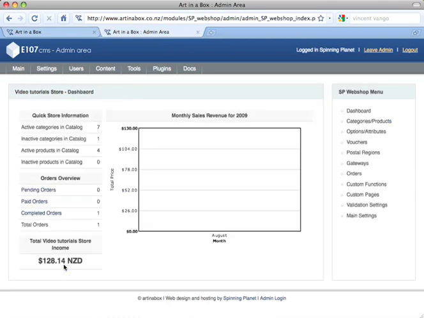Now this will take you to the dashboard of the webshop, where it shows you the overview of what the shopping system is doing. So you'll see that there's a total amount for the store, and you'll see that there are active categories and active products, and also pending orders, paid orders and complete orders. So what we're going to do is add a category and add a product, and then we're going to have a look at how you manage your orders.